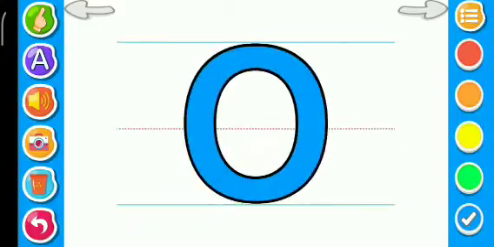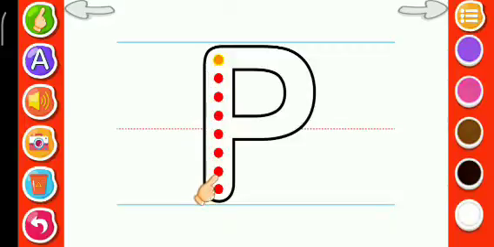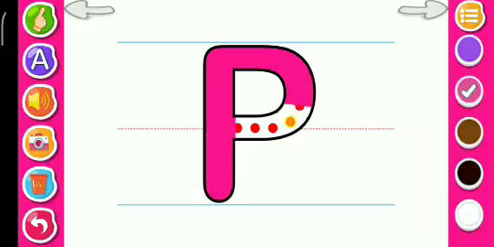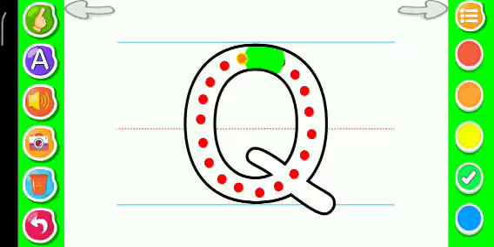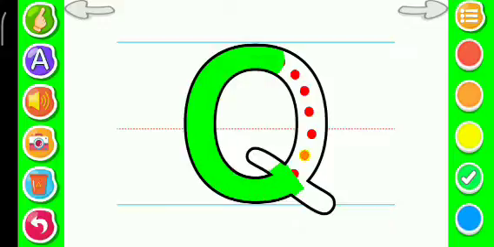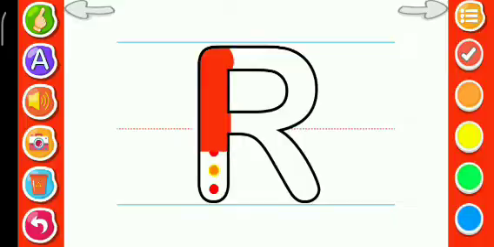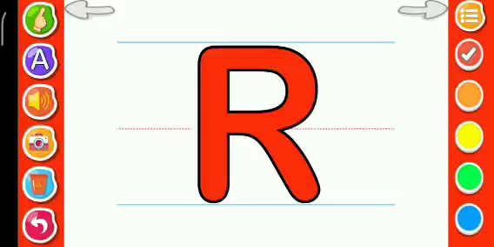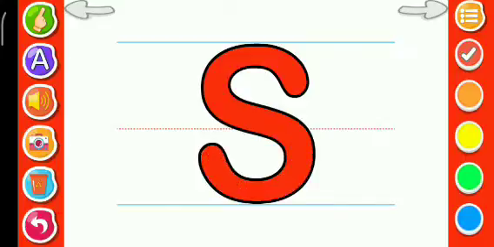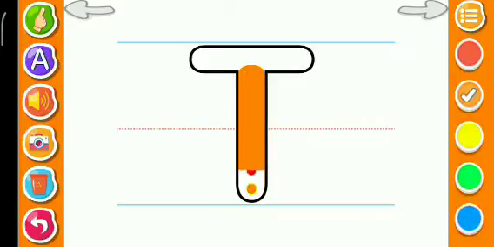O for owl. P. Pink. P for pig. Q. Green. Q for queen. R. Rabbit. S. S for sun. T. Orange. T for train. U.